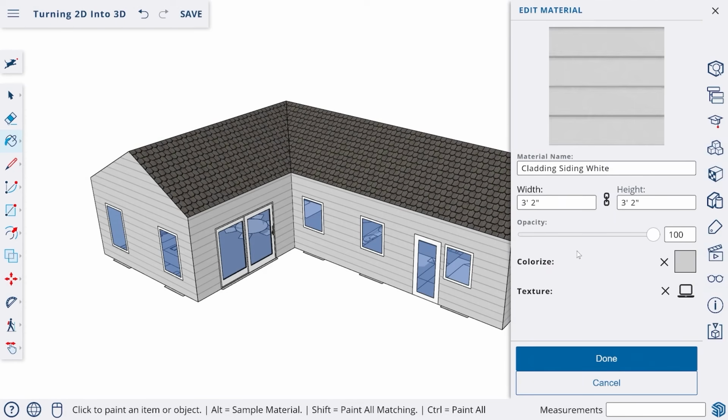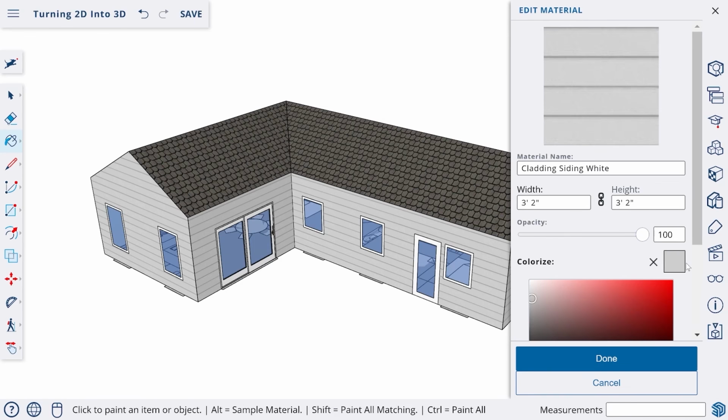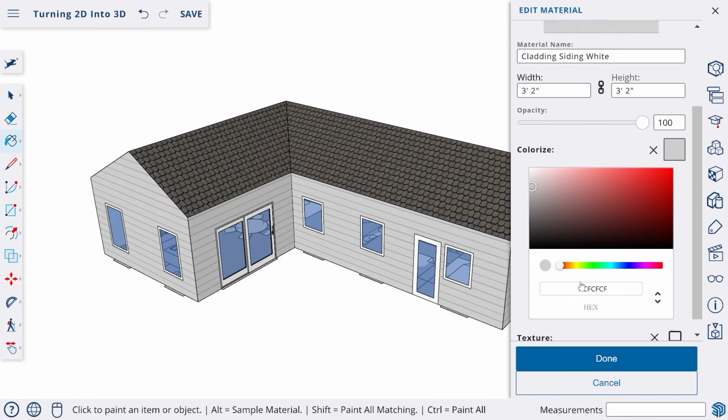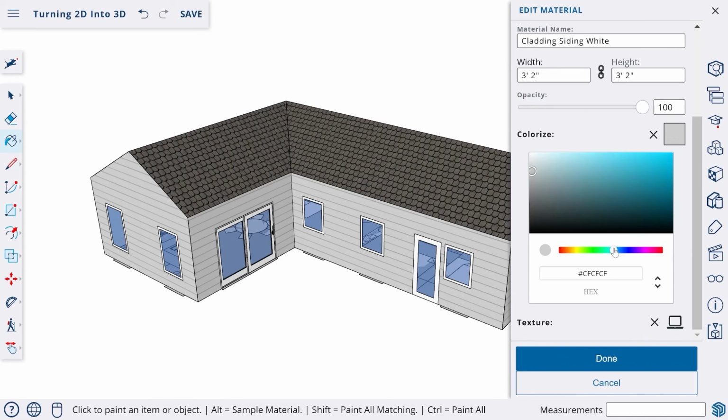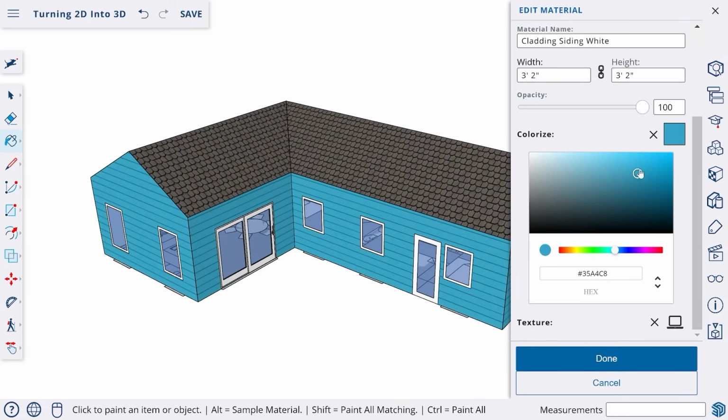When we click on that, we are now given this option to name the material, to change its scale. We can even adjust the opacity, but what we want is to colorize it. Click on the gray swatch located here, and that will now bring up a color wheel. Scroll down and use the slider to move the color over, and then also move the dot to the desired brightness and hue that you're looking for. When you're done, press the Done icon located right here.